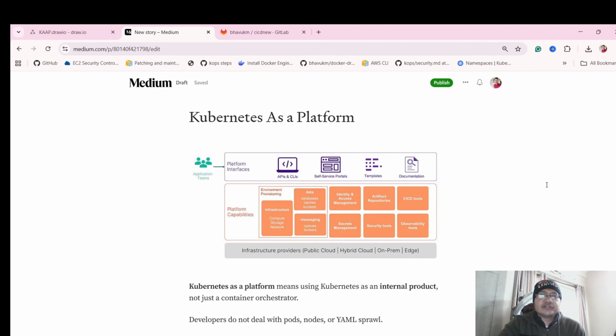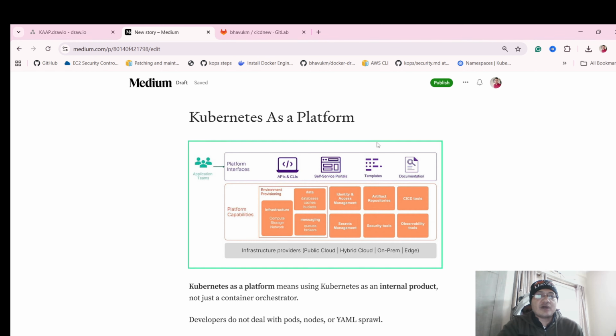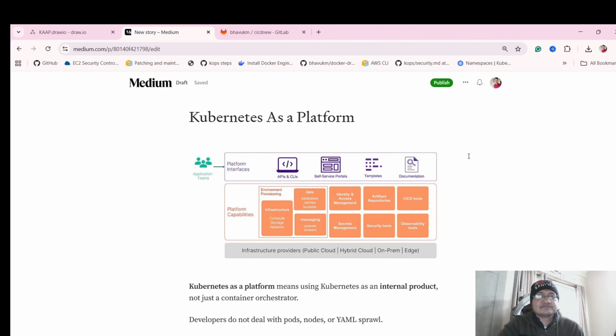In today's video, I would like to talk about another production level concept that is used a lot in product based companies, especially. It's called Kubernetes as a platform. You won't find much information around this or people talking about it a lot in any of the videos that you would have seen. People will always be talking about Kubernetes and its core concepts, but how it is actually used in companies, you won't find much information around that.